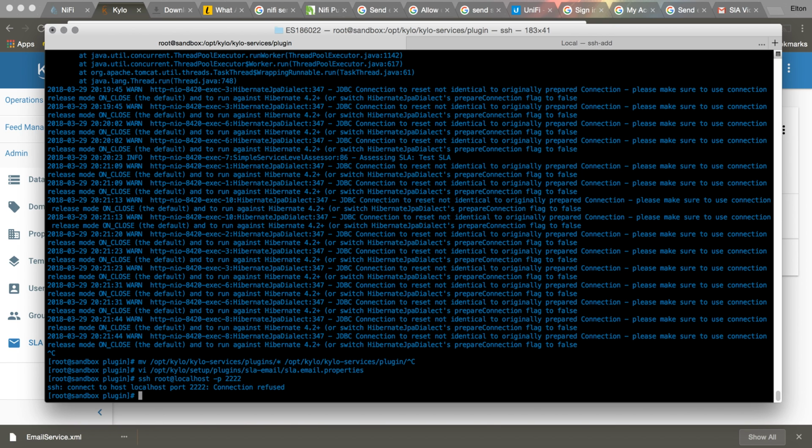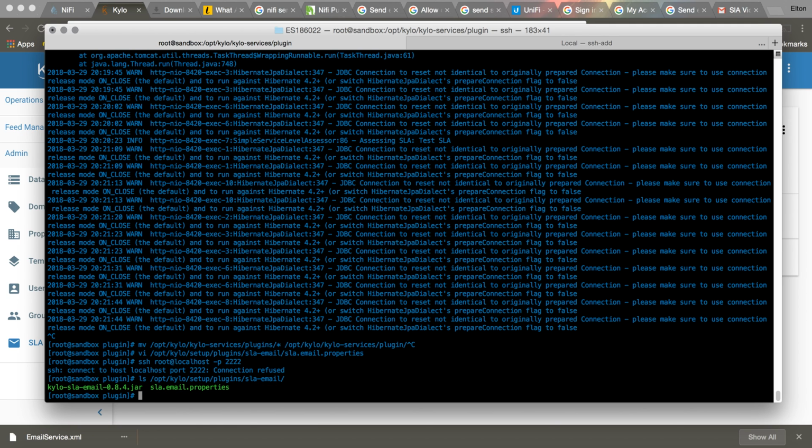Both of those files can be found in ls opt Kylo setup, and then we have plugins, SLA, email. In this folder we have two files. We see there's the Kylo SLA emailer and there's the SLA email properties.